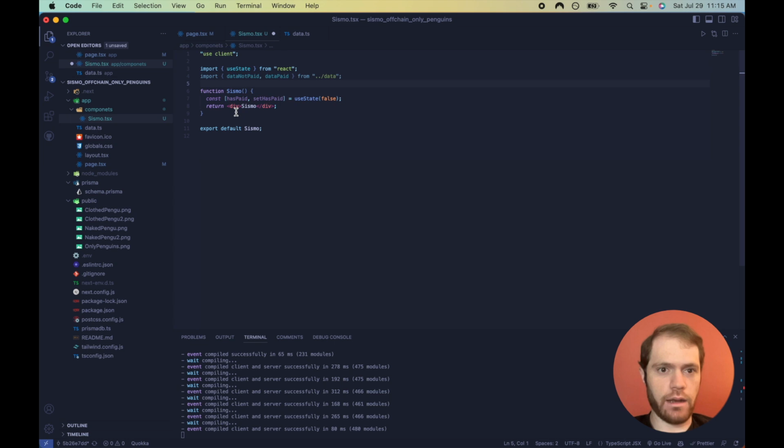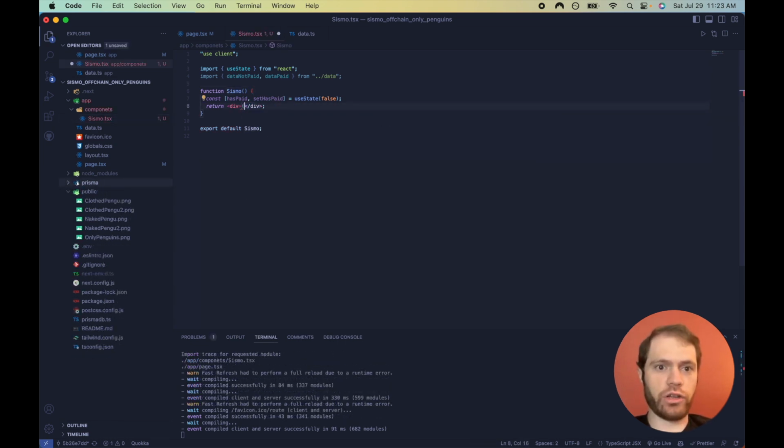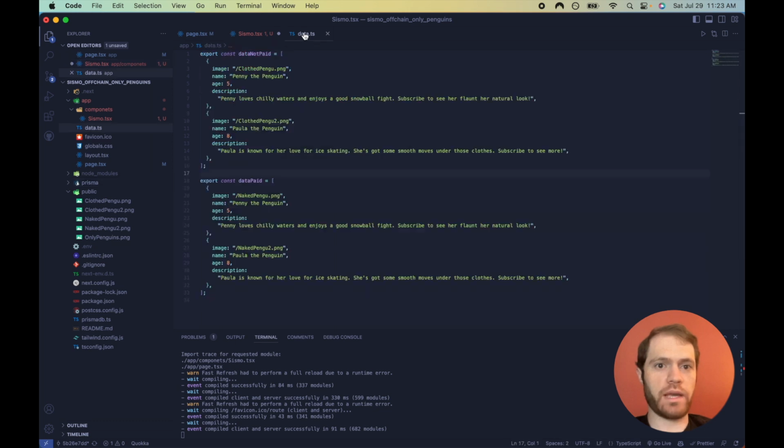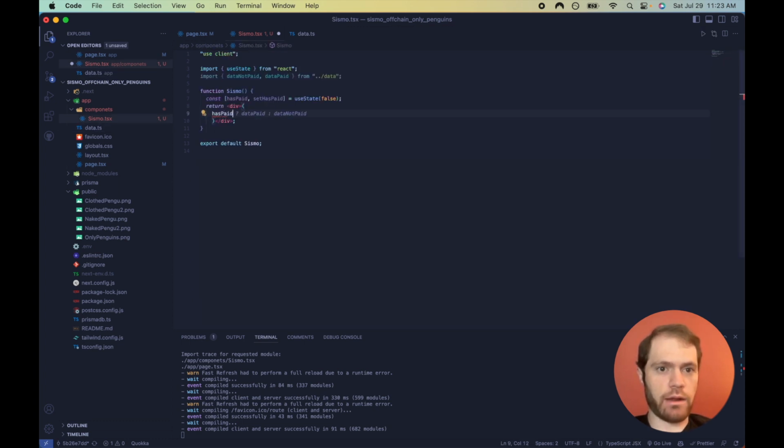So that being said, let's go back here and conditionally render two containers of the penguins, one being whether the user is paid and the penguins will be naked, and then if the user is not paid, the penguins will be closed. So based on this data.ts, these two arrays containing the objects, we want to render them out on our screen, whether the user has paid or has not paid.